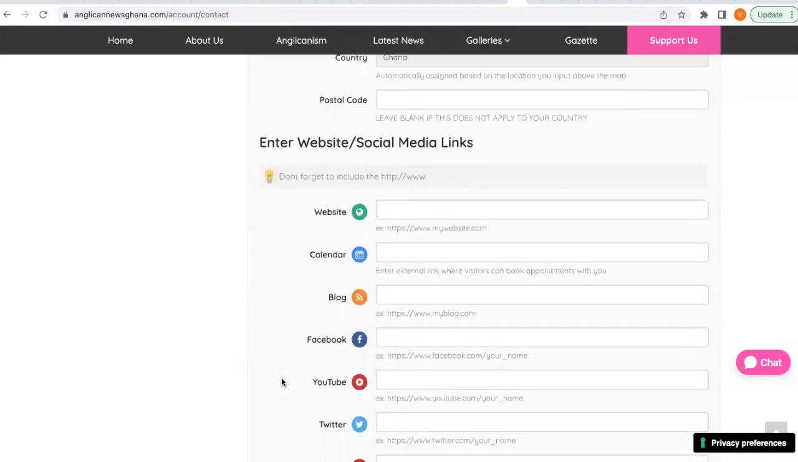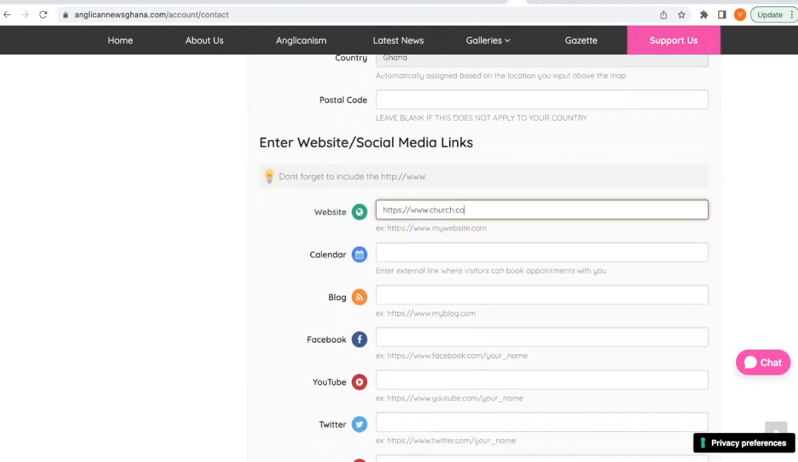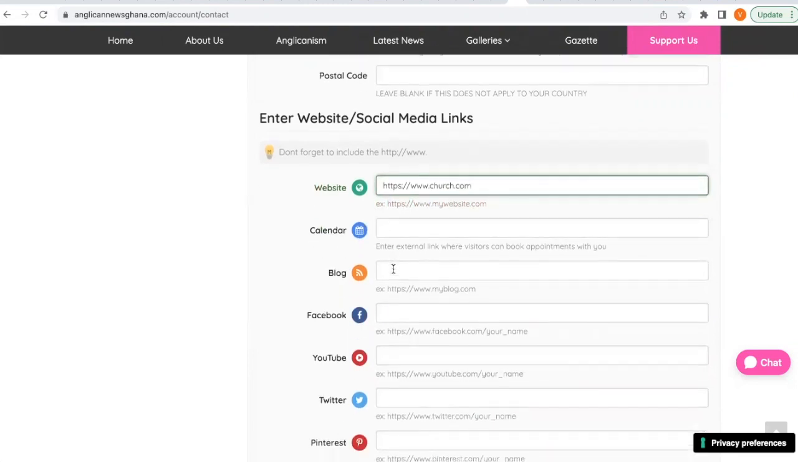Then you go down and it asks for a website. If you already have a website which has been designed for you by another company or you are paying them, you might want to include the website here. Remember always to use the HTTPS colon and slashes before you type your church website. This is church.com. Calendar is obviously for those for whom it's not relevant, you can just leave it. But if you have a link or an app where you publish your events, or say daily events, you might want to include that link here.